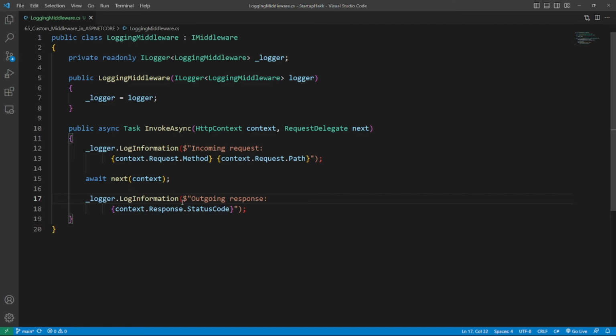First, let's create a new class for our middleware component that implements the IMiddleware interface. Important note: in this implementation, we don't inject RequestDelegate into the constructor. Instead, we pass it to the InvokeAsync method as a parameter. In this example, the logging middleware takes an ILogger object as a constructor argument. In the InvokeAsync method, it logs information about the incoming request using the ILogger object, then calls the next middleware component in the pipeline using the next parameter. After the next middleware component has completed, it logs information about the outgoing response.